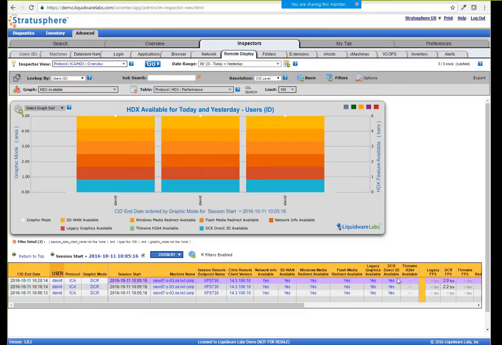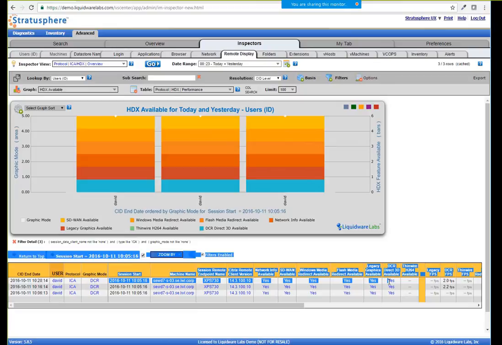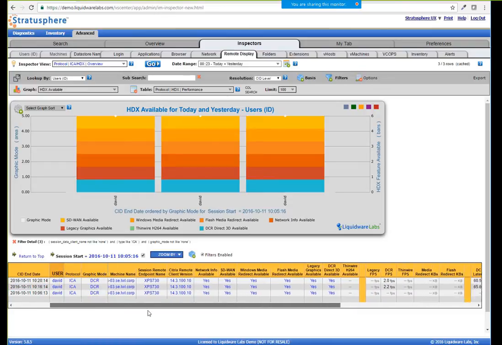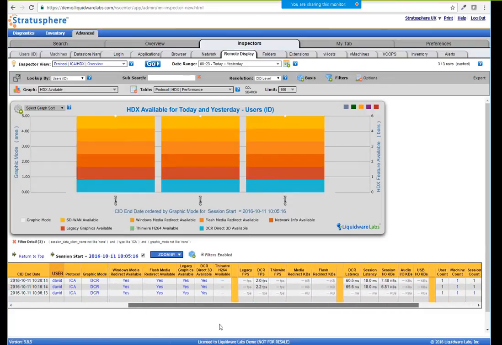So if it's yes, that mode is available. This is the primary piece, okay? Obviously there's a lot maybe here, but this is the primary piece. It's these few columns right here, and this one piece of information only, graphic mode. If you only knew that, you'd know a lot. What way are they connecting to me?